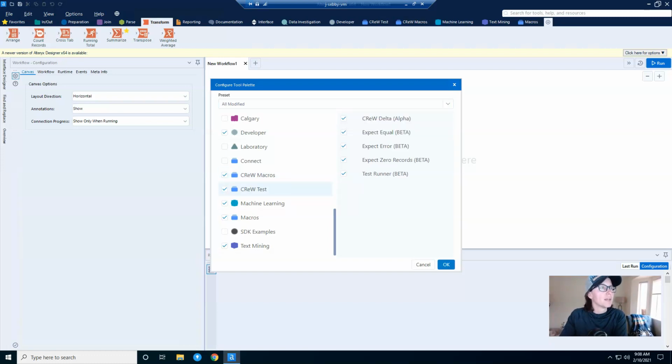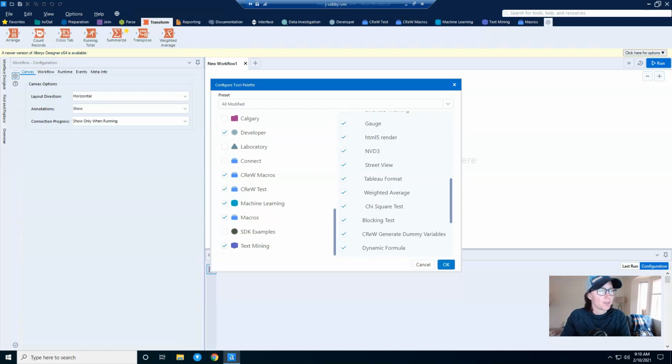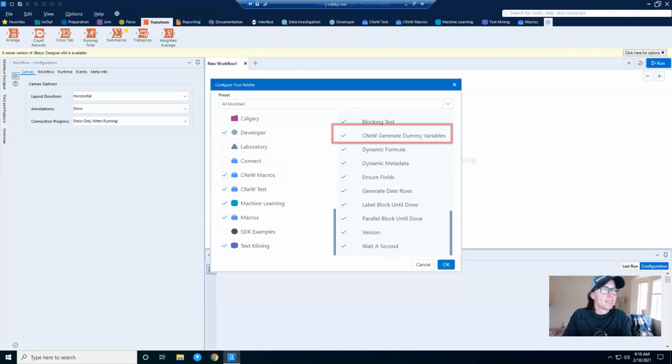And so I downloaded the Generate Dummy Variables, and I had to stop my recording there for a little bit because I couldn't find the tool. But this seems to happen every time I download something. But there it is. It's located in, I believe we're in the Crew Macros tool palette, and there's the tool that I just downloaded and installed.